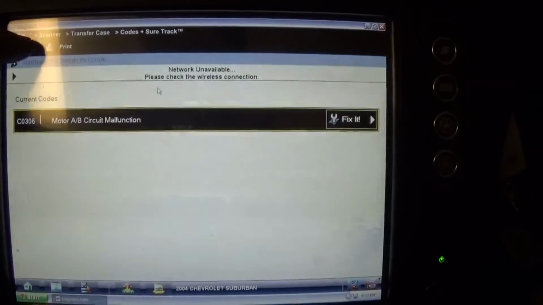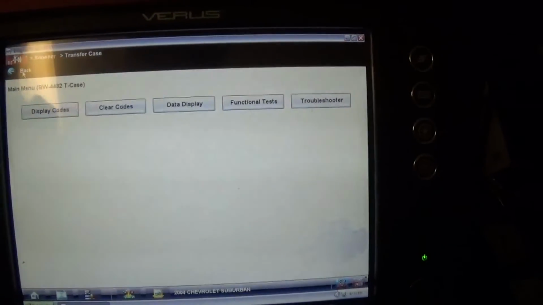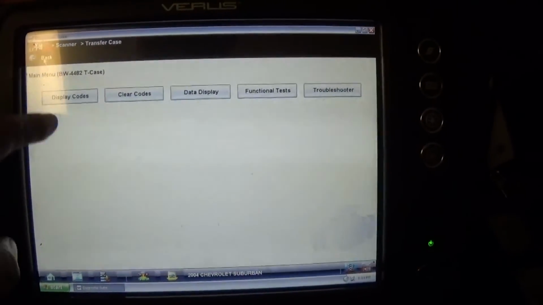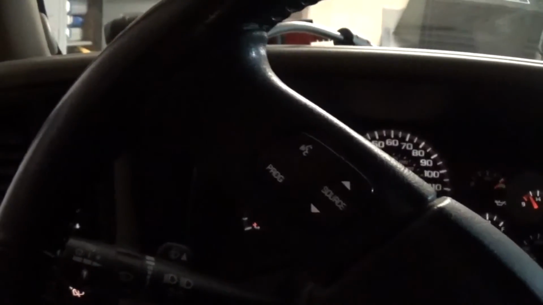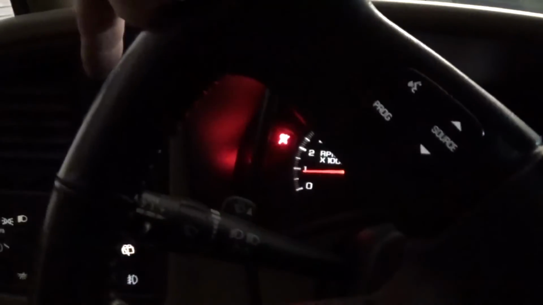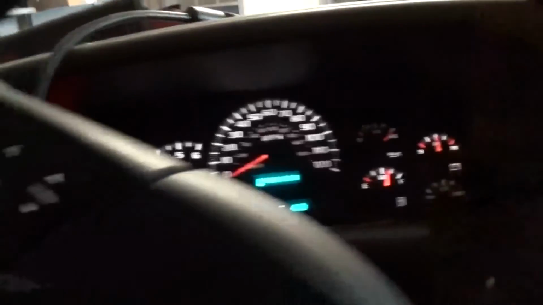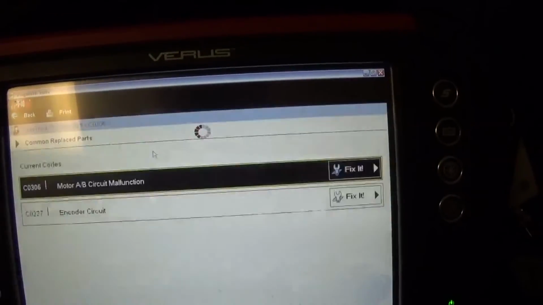So let's go back. Next, we are going to cycle the key on and off and then check for the codes. Back in park, let's cycle the key. Back on. Start the car. Boom, lights out. See that? Let's check the codes. Service four-wheel drive. I mean, it's already on, but now this is the key. The lights are out. Display codes. Current codes. There you go.